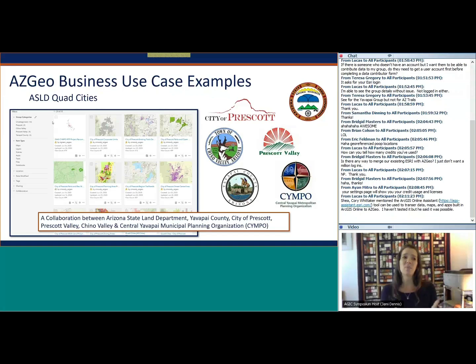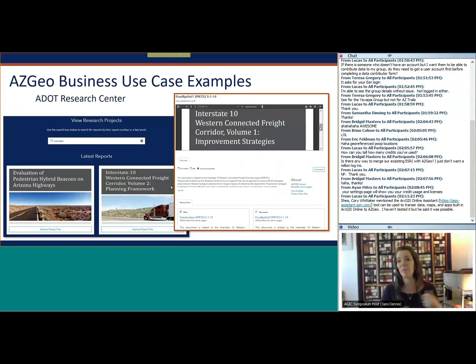So this is a really great example, and one of the examples of why land is really a champion of AZGeo and why land supports this effort. So we're excited. It's a different way of collaborating, and we'd like to see this across the state, right? Give tools to the communities that wouldn't necessarily have them out of the box or don't have the revenue for it.